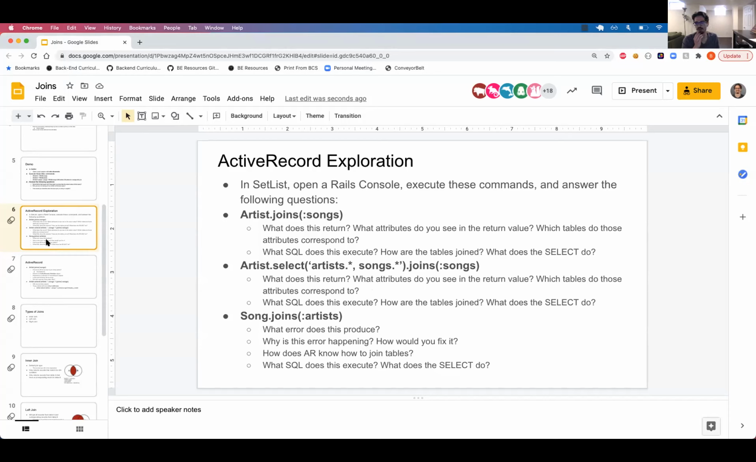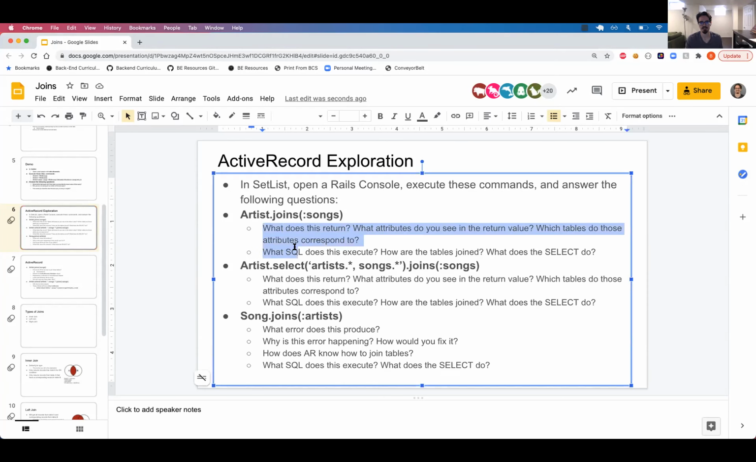For this exploration, I'm going to put you into some small groups. I'm going to shake it up from your pairs this morning. I've got some statements for you all to execute. I want one person in the group to share your screen and run these commands, and then I want you all to talk through these questions.